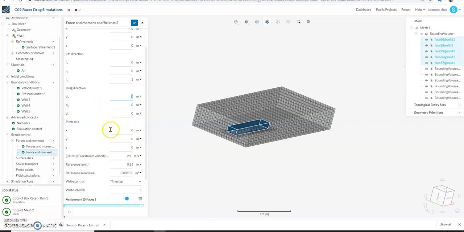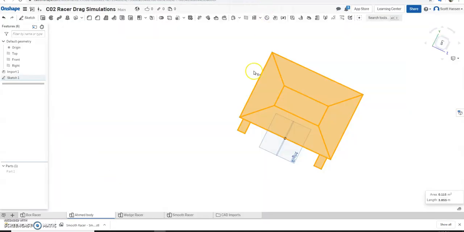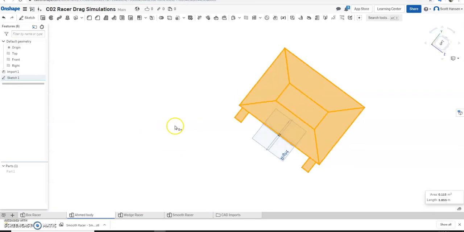Hopefully we don't have any pitch here, so we don't have to worry about that. The next couple settings are things we're going to have to possibly go back to Onshape to figure out. Free stream velocity, we can just use the speed of the wind in the direction, so that's 20 meters per second. For the reference length and reference area volume, I may need to go back to Onshape to find what those values are. So let me switch back to Onshape real quick.